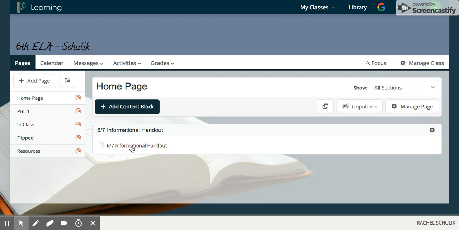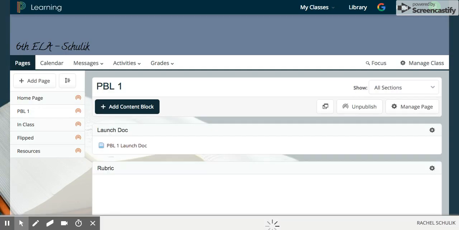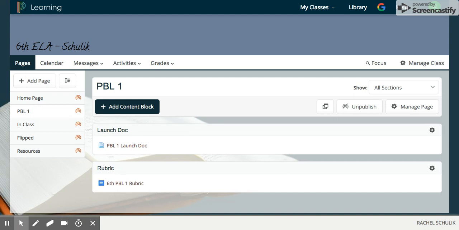Right now, the 6-7 informational handout that will be given at the Back to School Bash is available for parents to reference throughout the year. And then next, they'll have a PBL page if they are currently doing a PBL in the course. And there they'll find their launch doc for the PBL as well as the rubric that they will need to reference throughout the PBL in order to be most successful on that PBL, and it lays out the expectations.